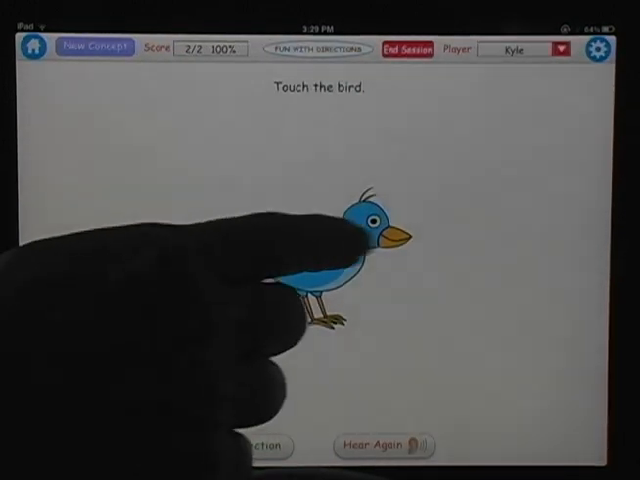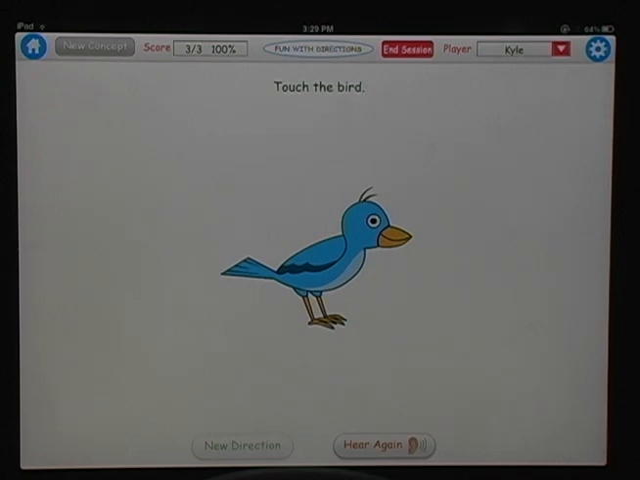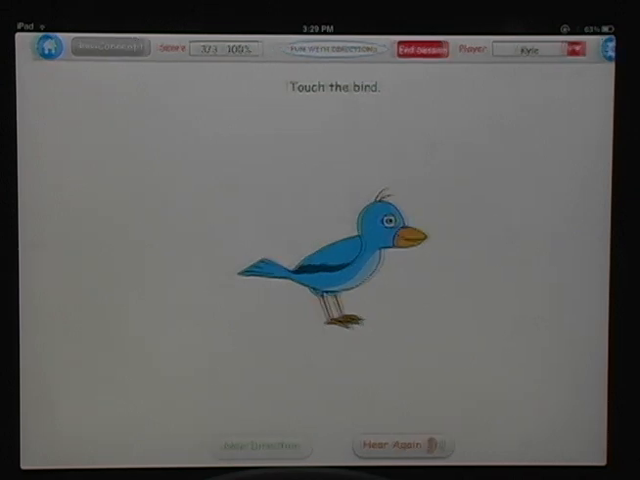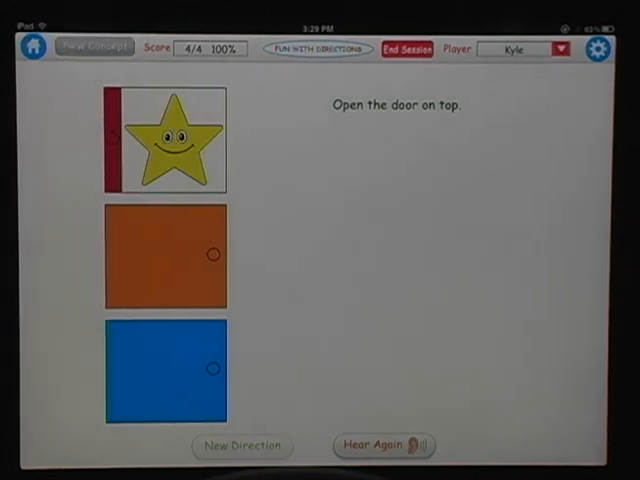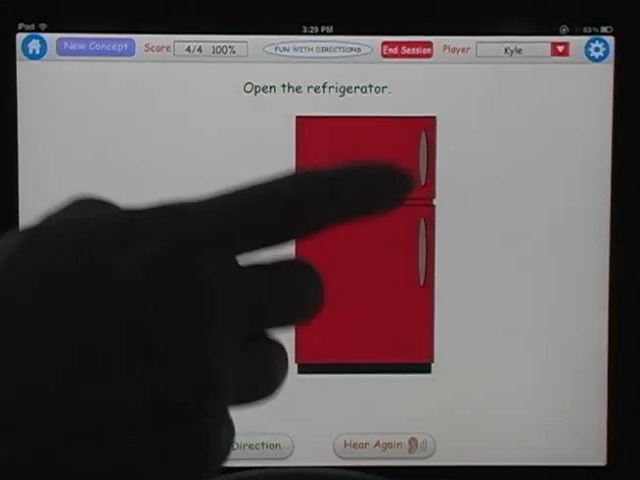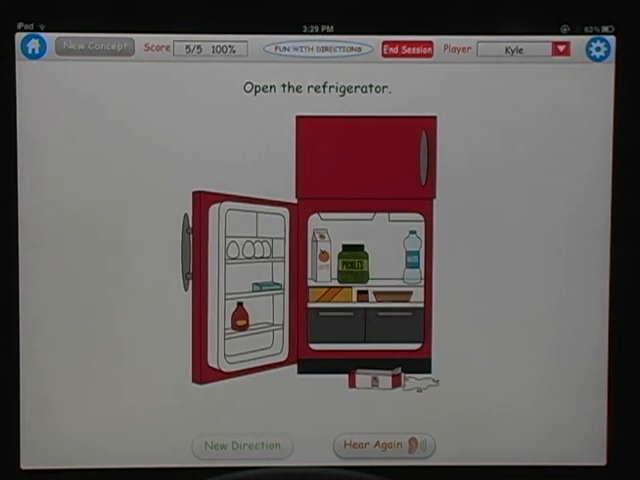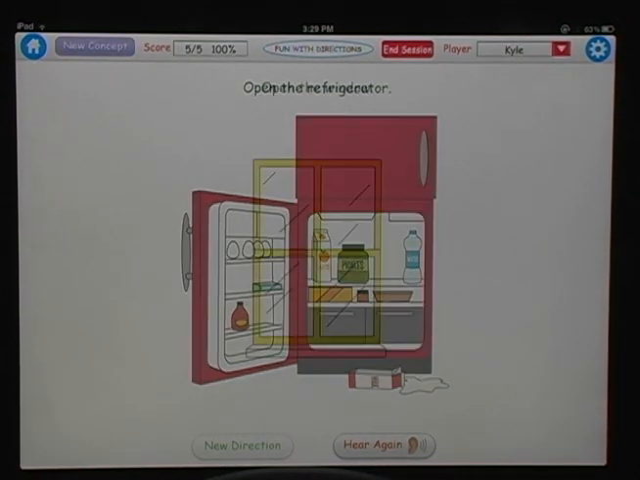Open the door on top. Open the refrigerator. This is the easy level.